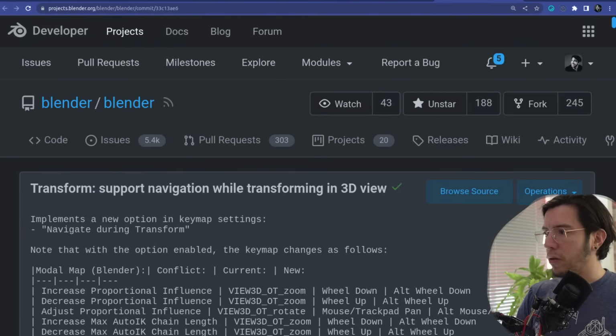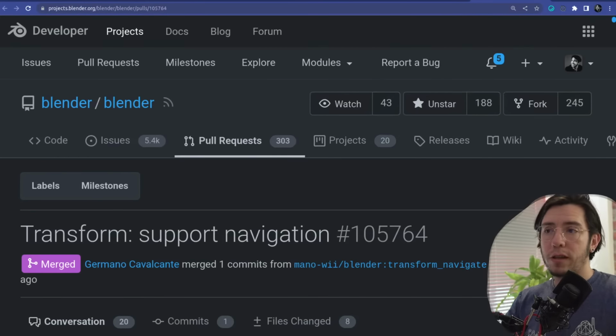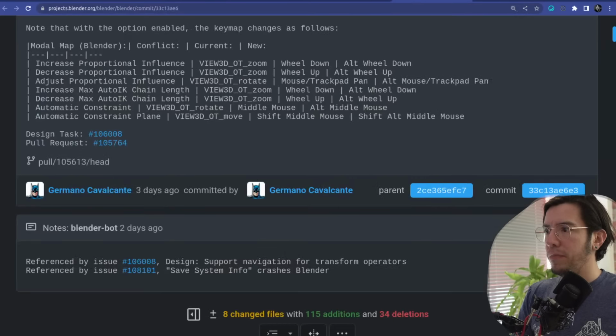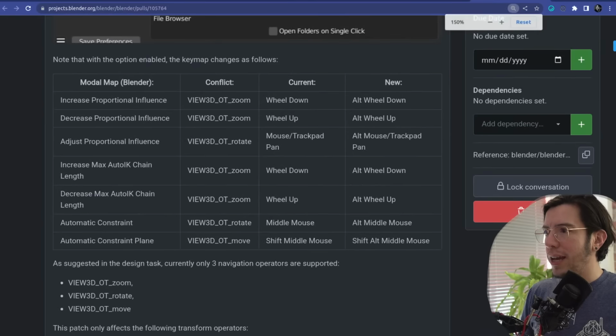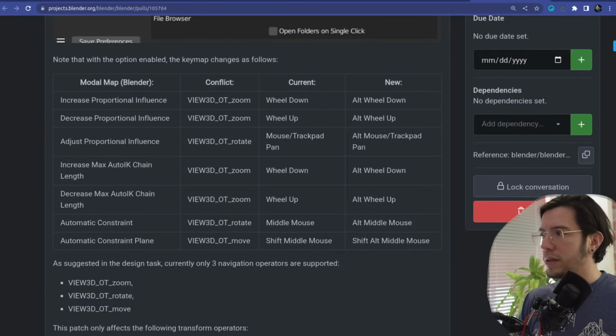However, if you want to read more about it and maybe send me bug reports that you find, you can see the task. Well, it's linked in the description of this video, but also in the task you can see here the changes. So the proportional editing, instead of being the wheel, is now going to be alt panning instead of just panning. The constraint, instead of being middle mouse button, is going to be alt middle mouse button. So basically the same, but just adding the alt key.